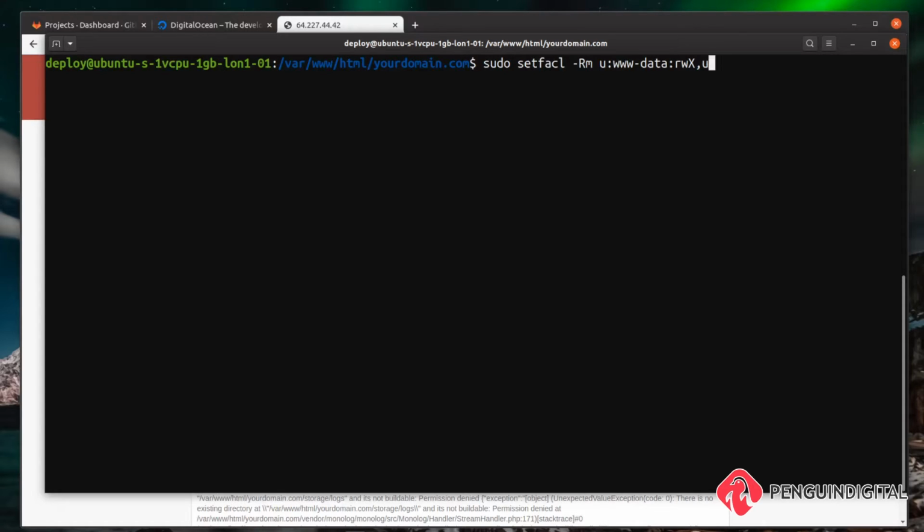Then we can just pass in another one. So U for user again. And then obviously we want our current deploy user. And then again, colon permissions. And we're going to give them read, write, and execute permissions. And then what folder do we want to do this on? Well, we want to do it on our storage folder. And that is presuming that you're in the root of your project. But remember, I called mine yourdomain.com under var/www/html. But obviously, make sure you're inside your project. And then we can just hit enter on that. And obviously, it'll ask us for our password, to give the elevated privileges. Okay, and now that should be done.